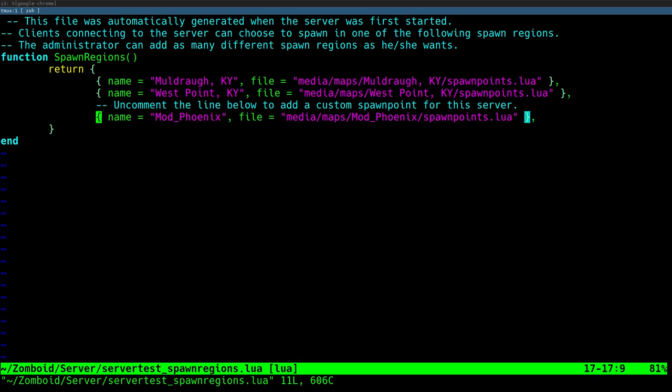And the way this works is you just want to add a section. And see here for mod Phoenix, you just do media maps mod Phoenix, and each map should include inside its files a spawnpoints.lua. And all you really have to do is tell the spawn regions file to point to that, so that way when people join your server, they can actually spawn into the custom map. This is probably the most important part that's glanced over by a lot of server guides, interestingly enough.